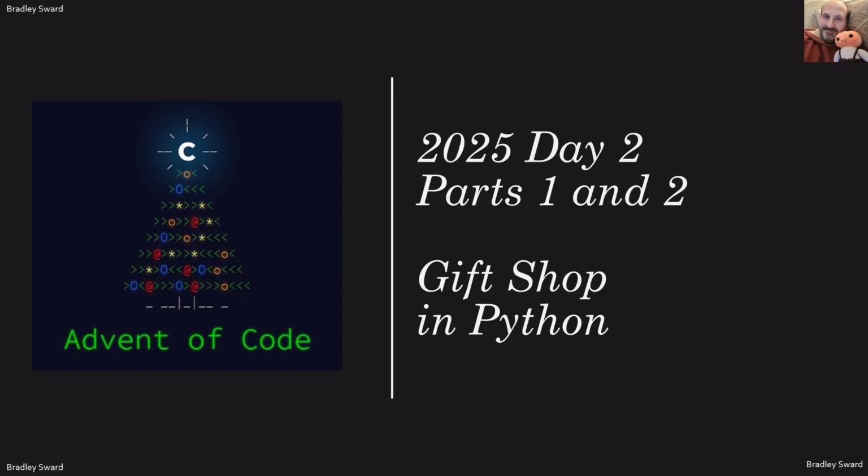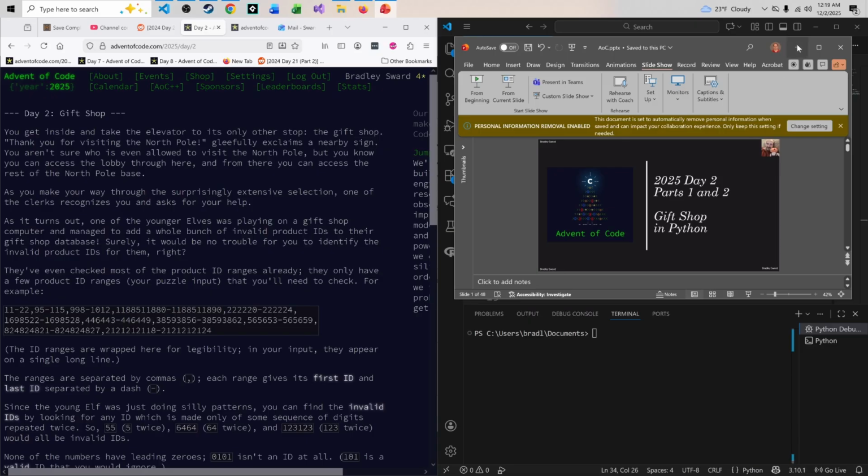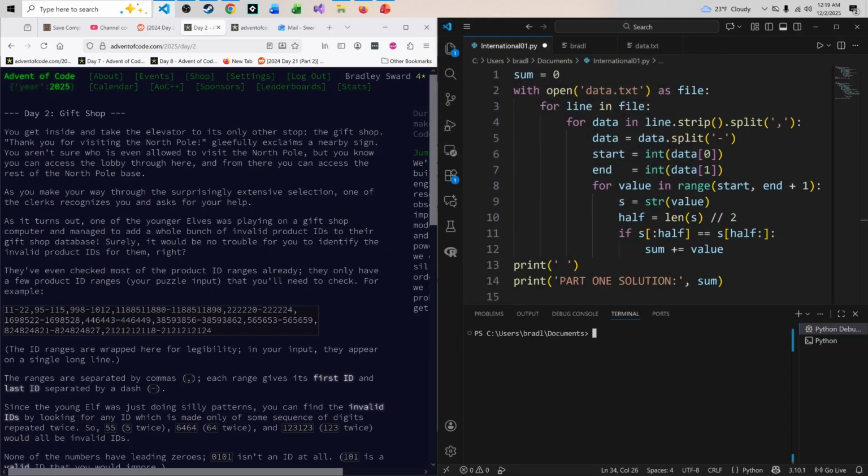The problem is called Gift Shop. Today I'm solving the problem in Python, so this is both parts. So the problem is called Gift Shop, as we say. We have a series of numbers, and we need to check to see which ones have repeating digits.